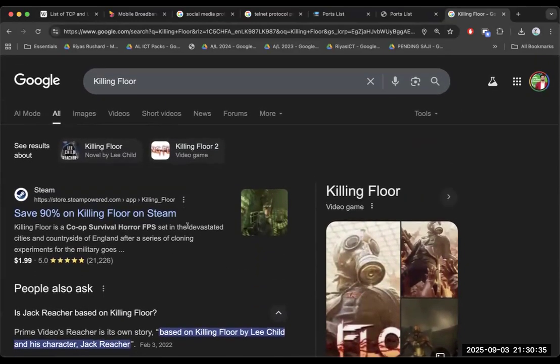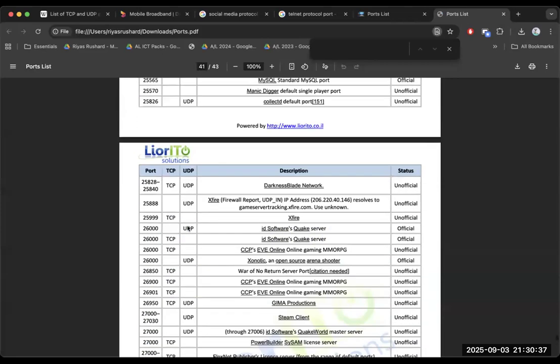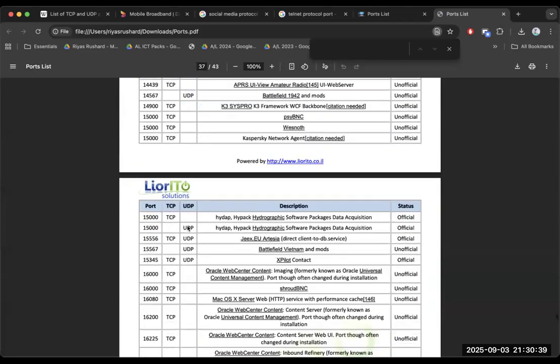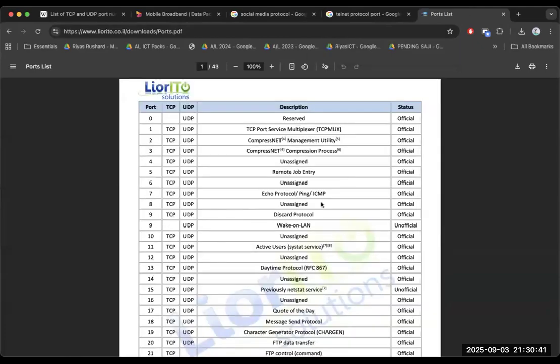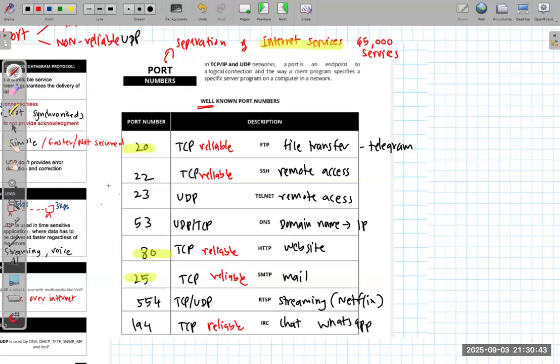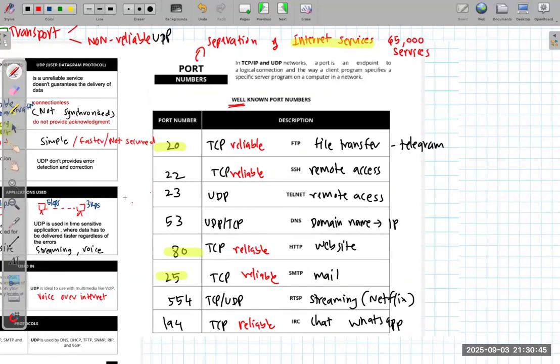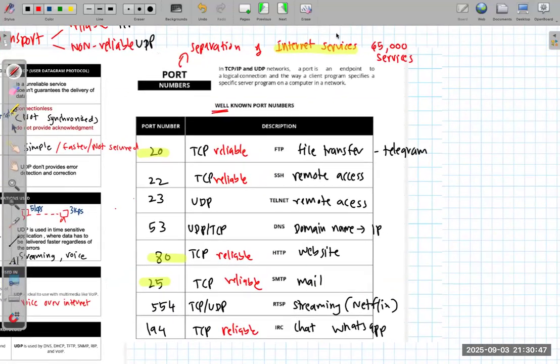Now you almost understand why they have used different port numbers. They have registered them. All the internet services have basically been registered. The most important ones we call the well-known port numbers.